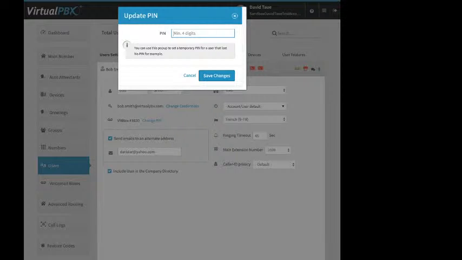Now, if your staff members are going to be using cell phones or landlines, you do need to create a PIN number for them before they can log into the voicemail box.